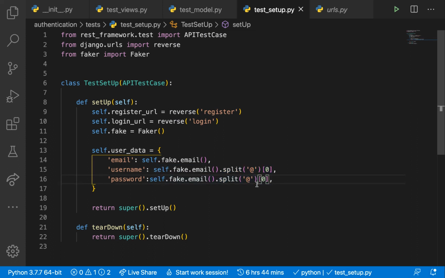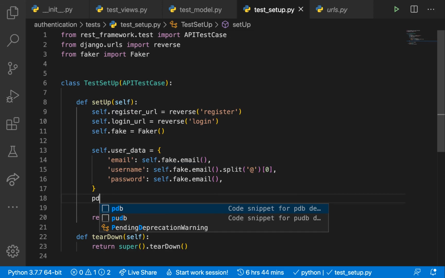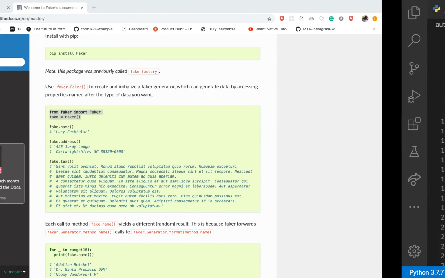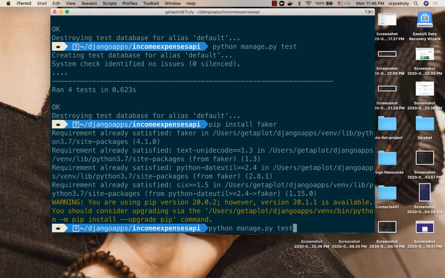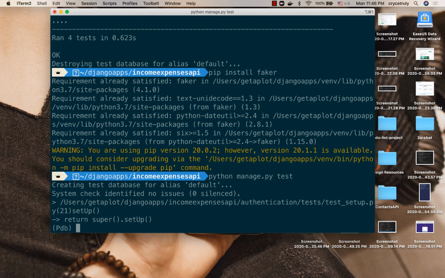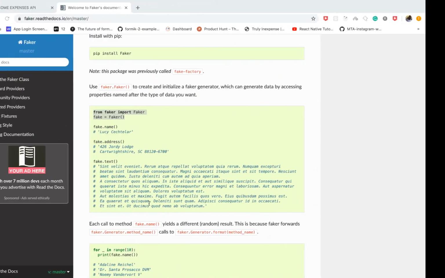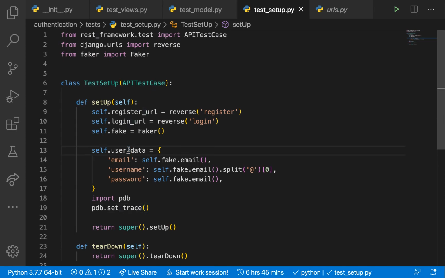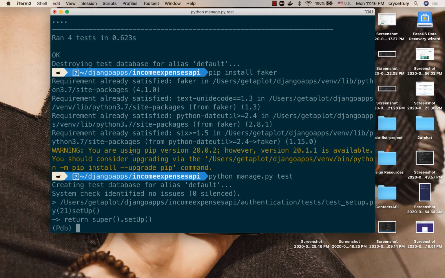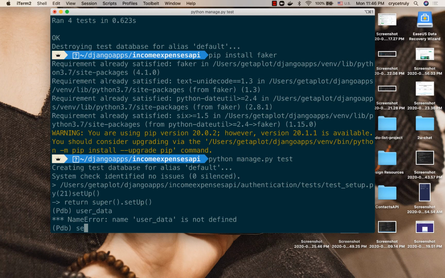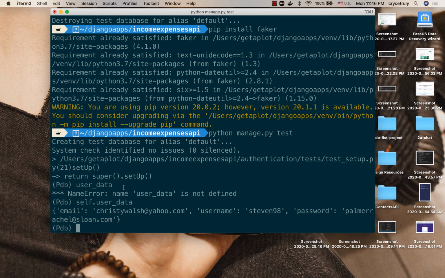But what I want to show you is, anyway, it doesn't really matter for the passwords. So let's skip that. I'm actually going to use an email as a password, an email format as a password. And then I'm going to add a PDB here just so we can see how it looks. Now if I come back to the app and run the tests, you can see that it pauses. So if we take a look at user data, so self.user_data, you can see that we have basically the testing data using Faker.